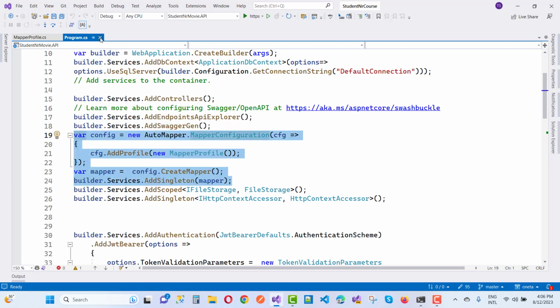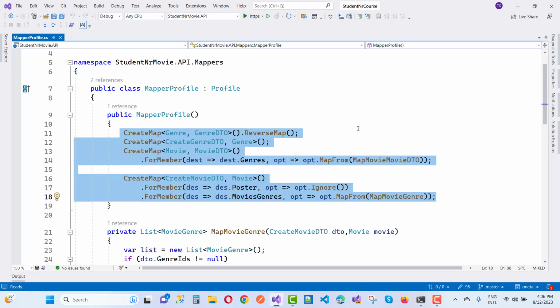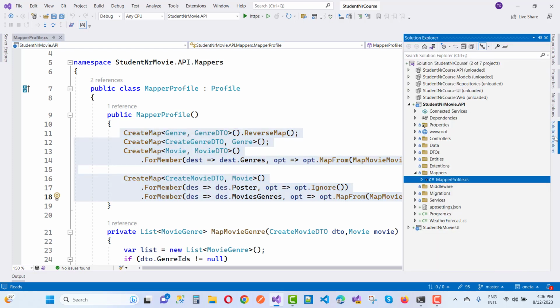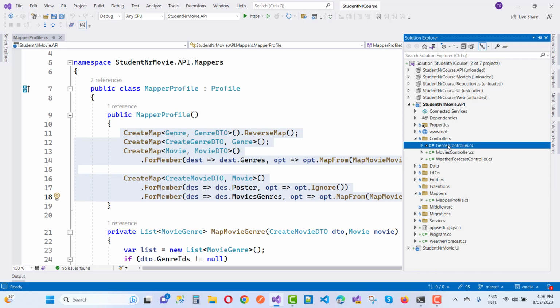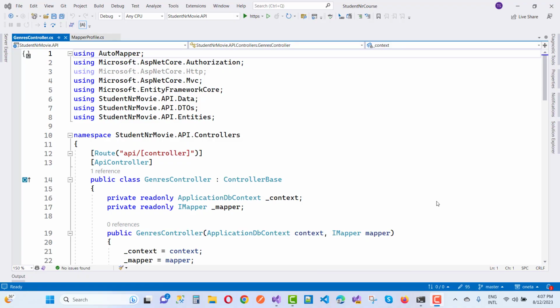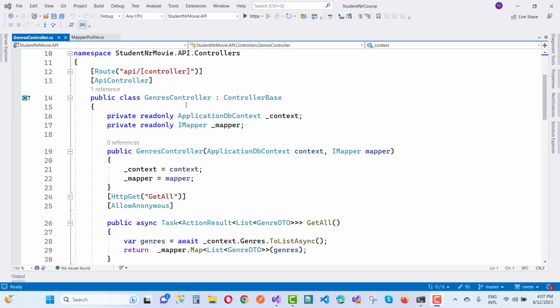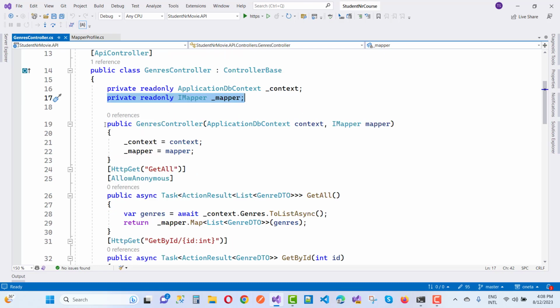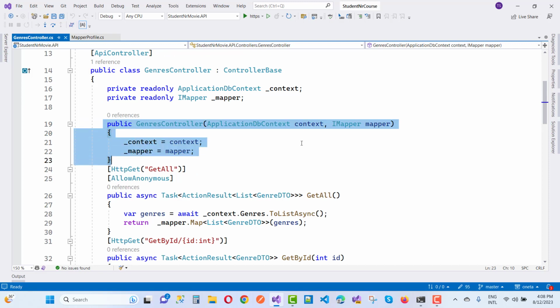Okay, so now the next step is to perform the CRUD operation on your genres. So now here we have two things, that is the controller. Here we have a genres controller right there. Now create a new genres controller. Here I'm going to add application DB context as well as the mapper, that is private readonly IMapper. And here we have public GenresController, that is initializing constructor injection here for the context as well as mapper.